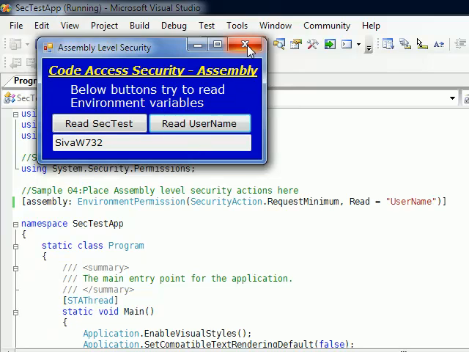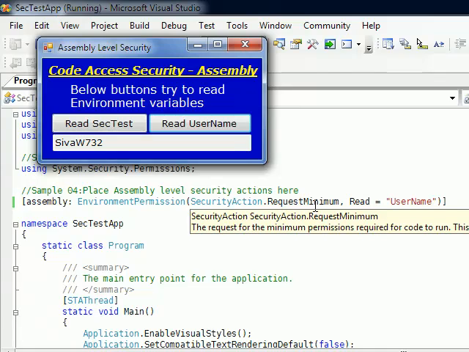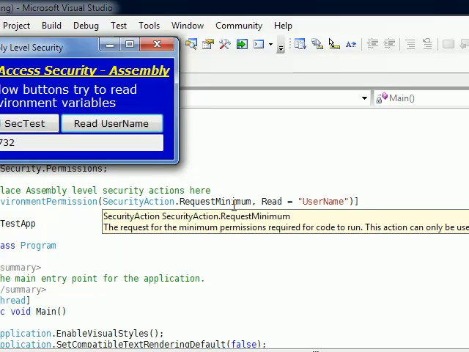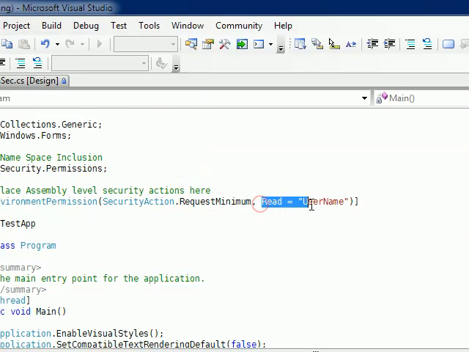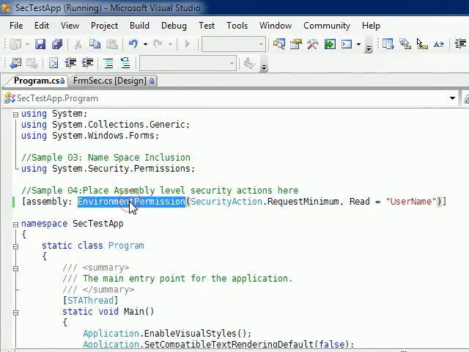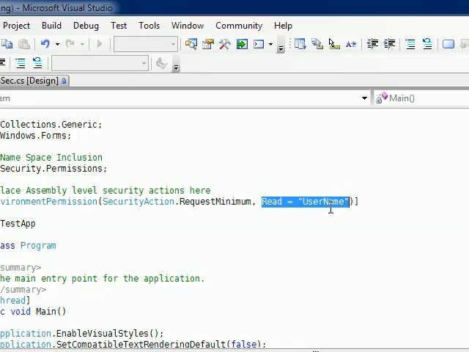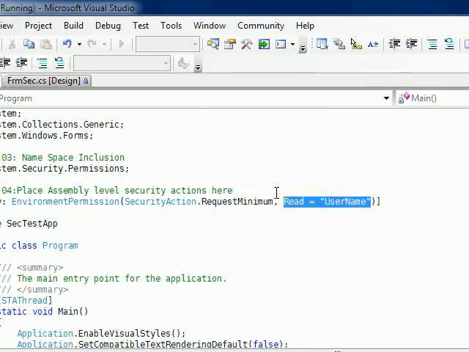Okay, now I'm closing this, and you are seeing two things now. See, I claimed for environment permission, specified action as request minimum, and asked that at least I need to read the username environment variable. Request minimum is like that, kind of claiming for doing something. That action is specified here. We know that it's a claim for environment permission. So what is specified here: the environment variable name is username, the kind of action we want to perform is read, and the security action for that read action is request minimum.